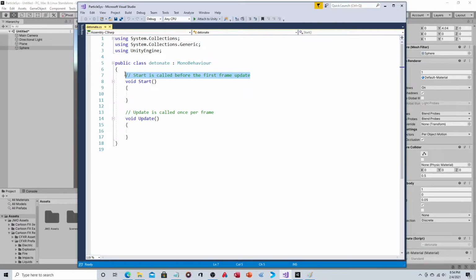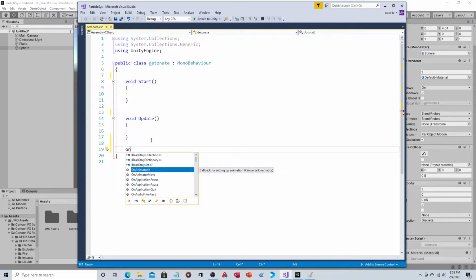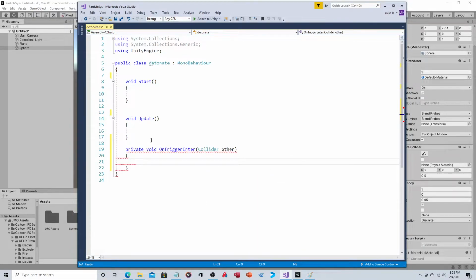We'll get rid of these. I've said before that if you see the double forward slash, you know that it's a remark and it's not executed. And we need a new section. This is going to be on, let's see. Actually, let's do on trigger enter. I'll change one of them to a trigger. Doesn't have to be, but easy coding. So on trigger enter. So you want to do two things.